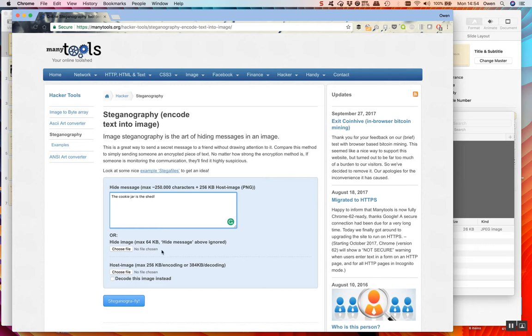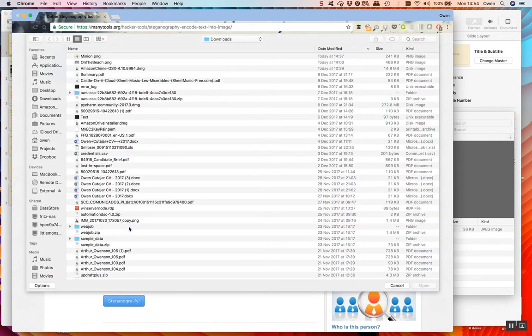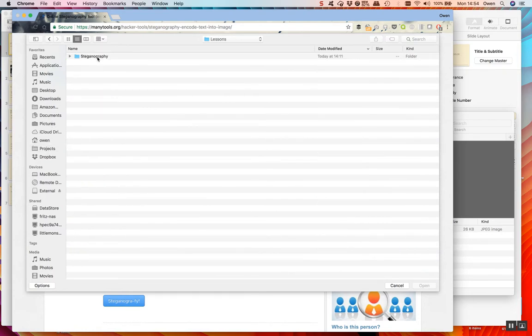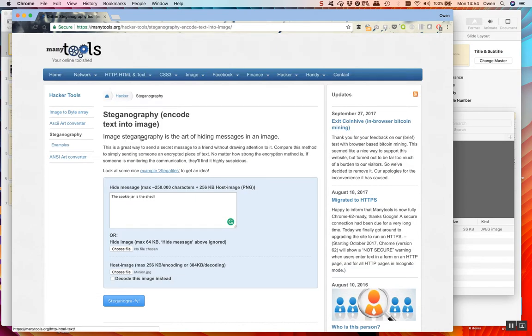And I'd like to let my cousin know where these cookies are without my sister finding out. I've got a hidden message over here. I can choose a host file to stick my image in. And let's go to that image that we spoke about before. So I've got lessons, I've got steganography, I've got my minion image, and I'm going to put that in here. And all I have to do is click on the button to make it happen.